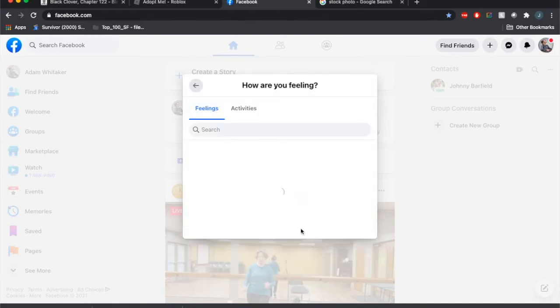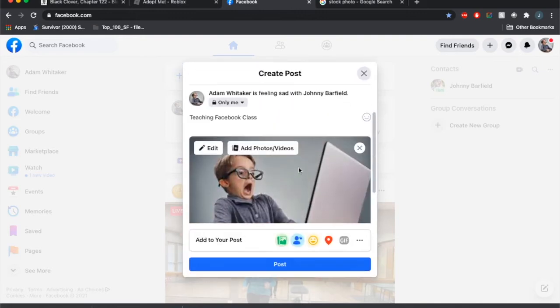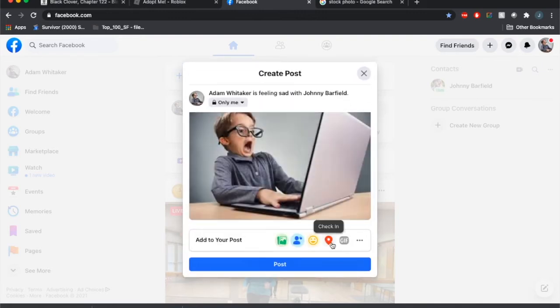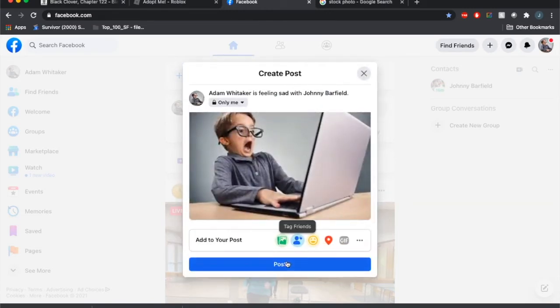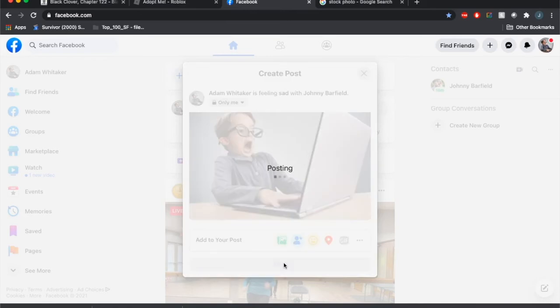You can add a little emoji here as well. Happy, loved, exciting, sad, all kinds of little things you can add on here to go along with your post. You can check in at a certain location. You can also add a GIF or GIF, depending on how you want to say that. And there's a whole lot of other different options you can do. But after that, you simply hit post.